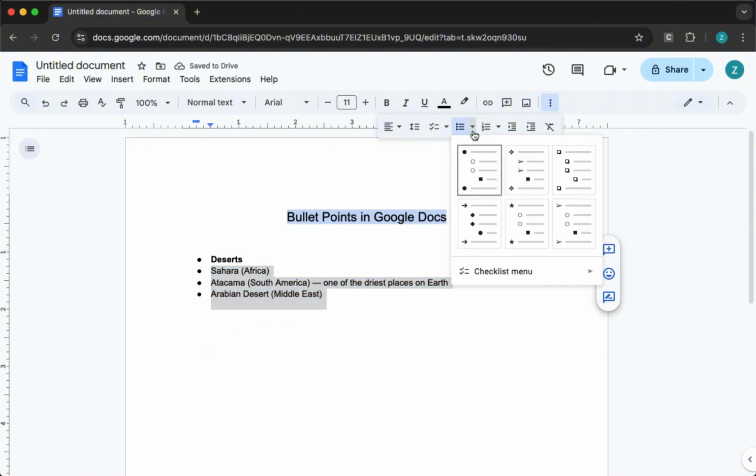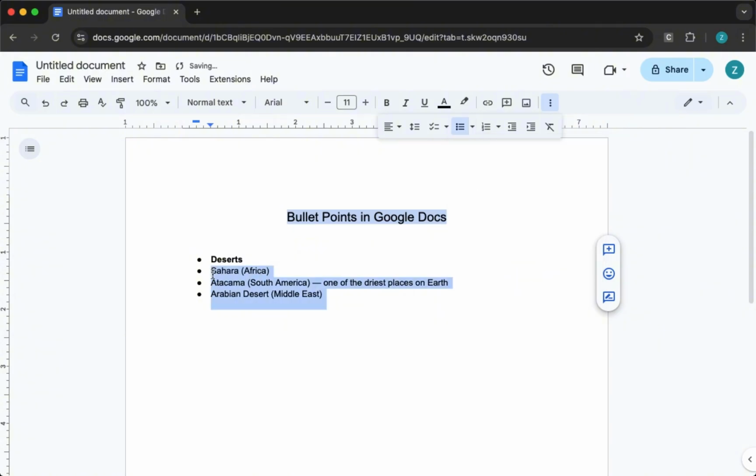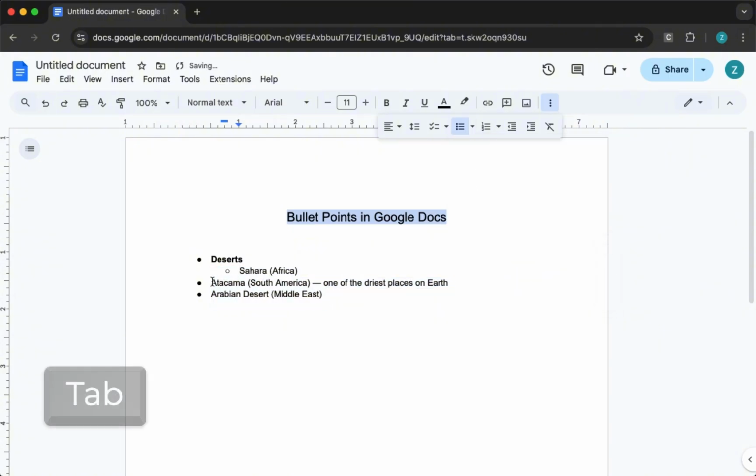If you want to customize your bullets, click the small arrow next to the Bulleted List icon. Here, you'll see different styles such as arrows, hollow circles, or stars. You can also create sublists by pressing the Tab key to indent your bullet points. To return to the main list, just press Shift-Tab.